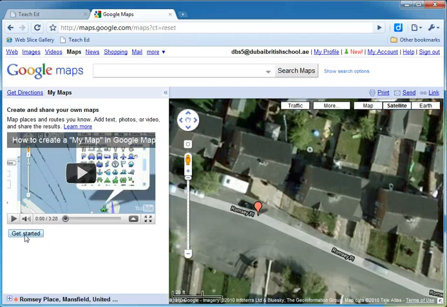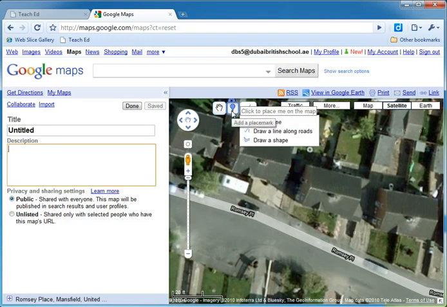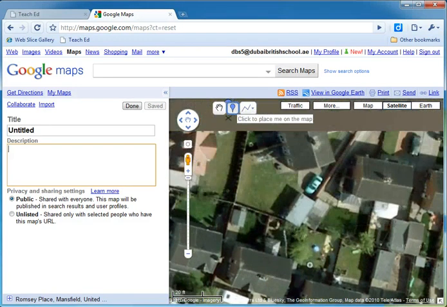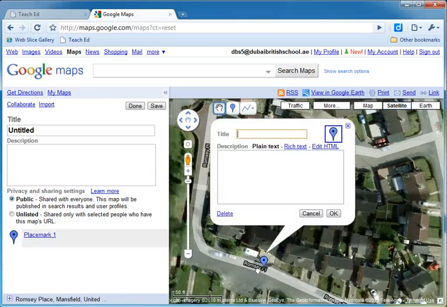I'm going to press the Get Started button, and you can see that three icons have popped up on my screen. This one's the Select and Edit Map Features, this one is the Add Place Marker, and this one allows me to draw different shapes on my maps. The one that's important is this one, the Place Marker. Okay, so what I'm going to do is I'm going to click on that one. I'm going to click on that one, and I'm just going to place it in front of my house, which is this one here. I'm just going to put it there, like that.